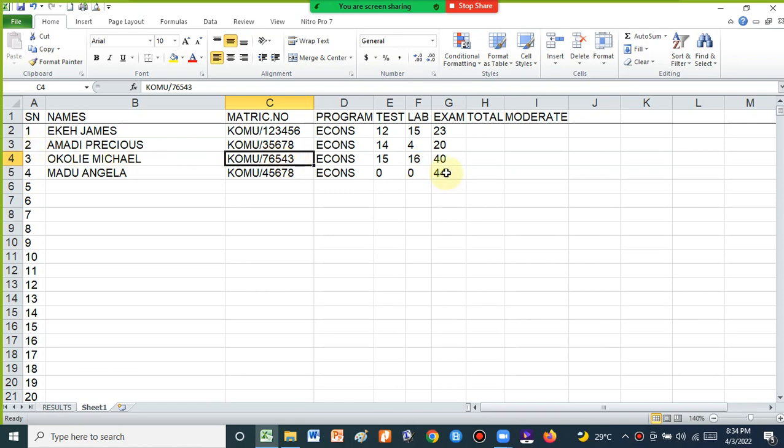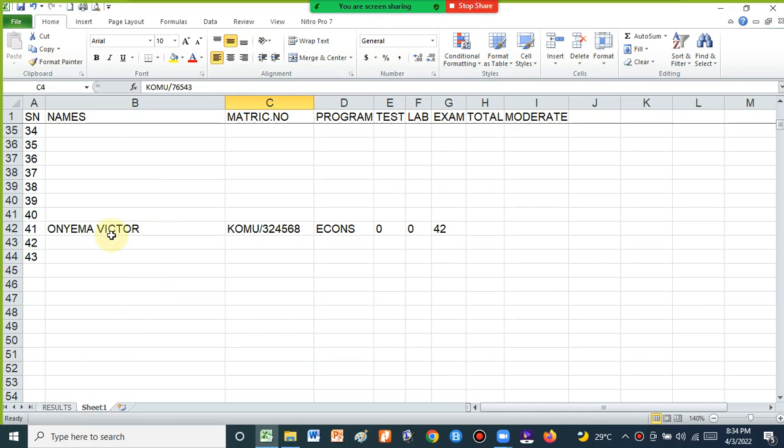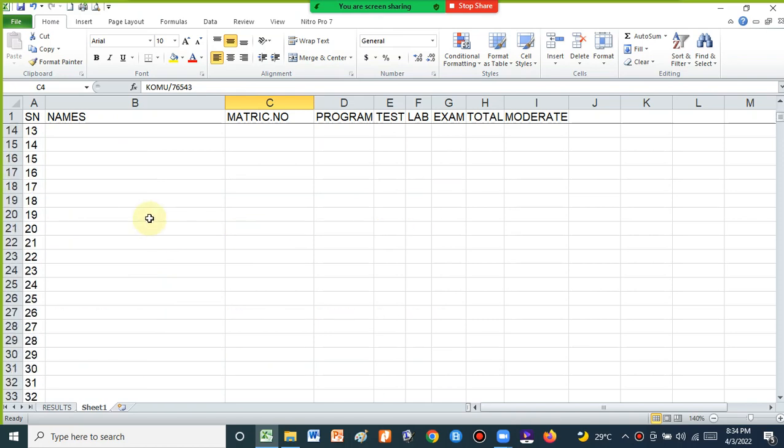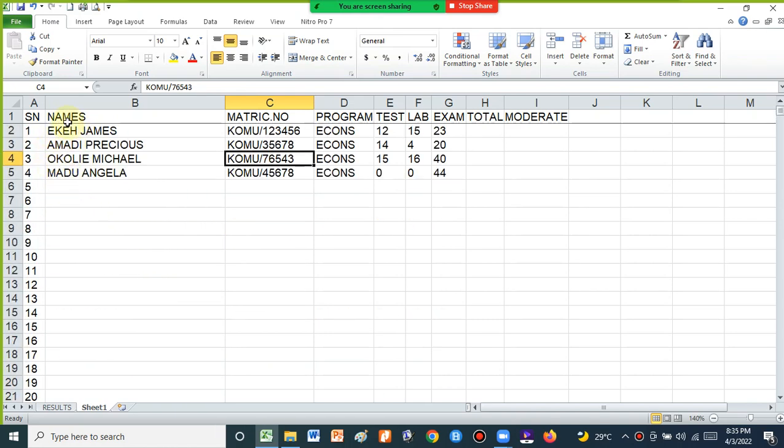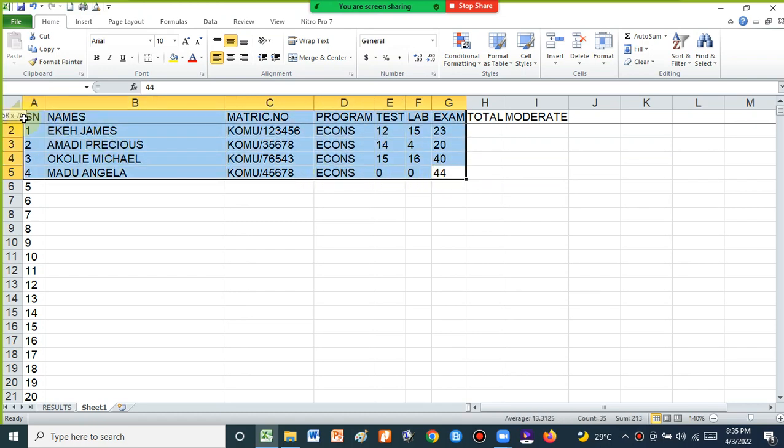So from here now, let's assume we just ignore this 41st candidate. Let him be there. Let's assume we just want to sort them according to alphabetical order. So you select only what you have typed. So you select from there up to this point. Then you now sort, because the serial numbers are already there. So you just sort here according to names. So you can go to sort. This is sort. You can open it.